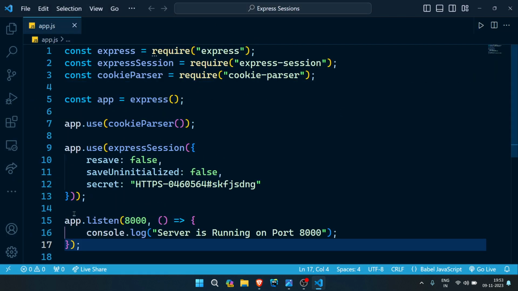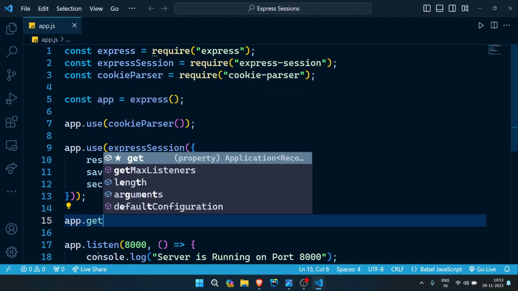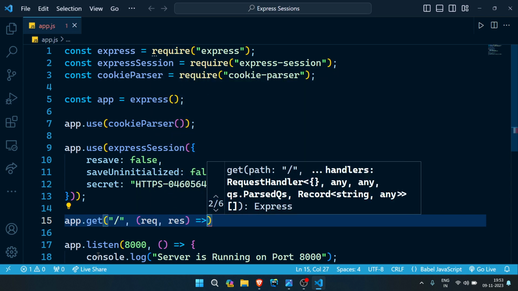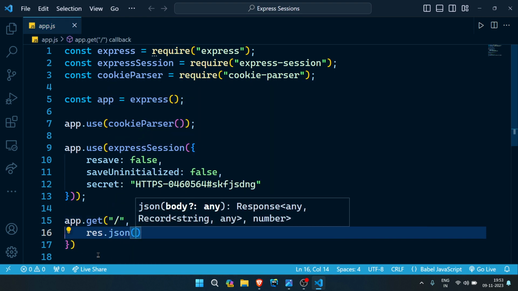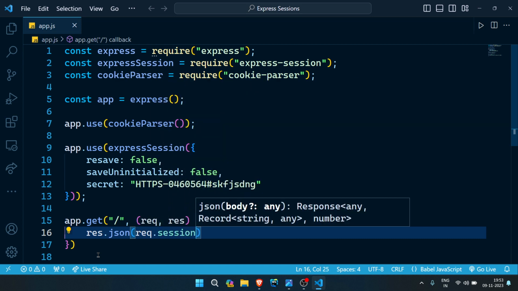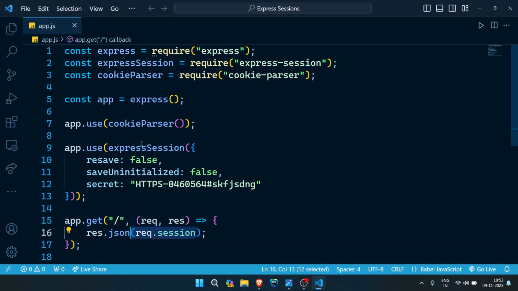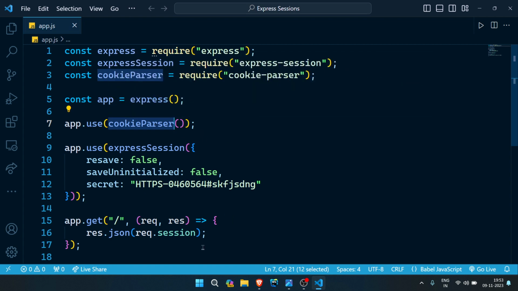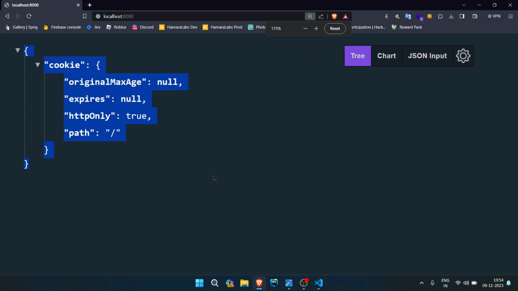Now let's go ahead and actually use some routes like app.get slash, request, response, and now we will say res.json request.session. Now request.session is the actual session object which gets created by express-session. Now to store the sessions, we need cookie parser, which we have initialized, as you can see. Now when we go to slash, here you go, it's empty.